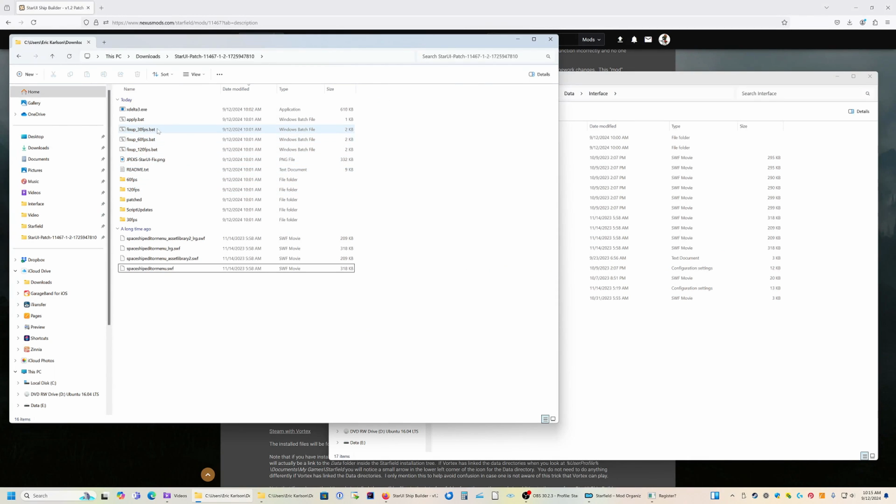We do that by running one of these 3 fix-up batch files. Notice that each fix-up batch file has a different frame rate on it: 30 FPS, 60 FPS, and 120 FPS. You have to run the fix-up file that has the same frame rate as the version of the StarUI Ship Builder that you installed previously. So in this example, the one I installed was the 60 FPS batch file. So I'm going to double click on that.